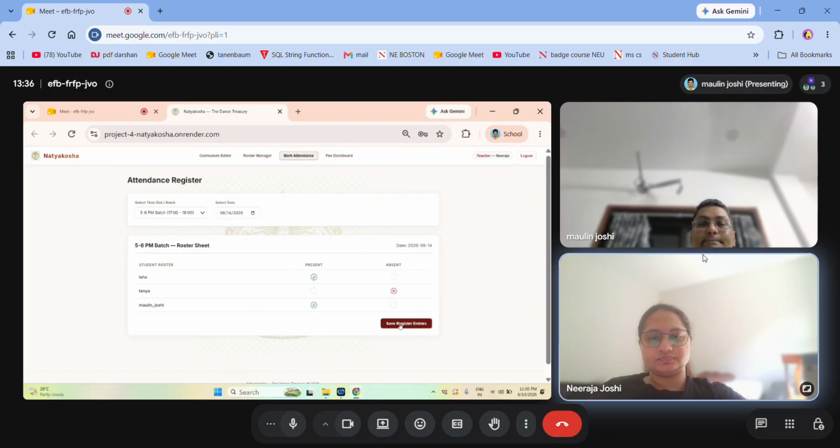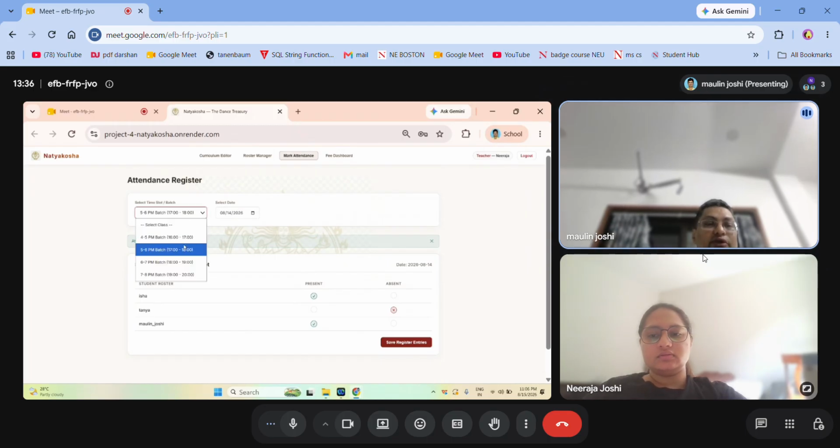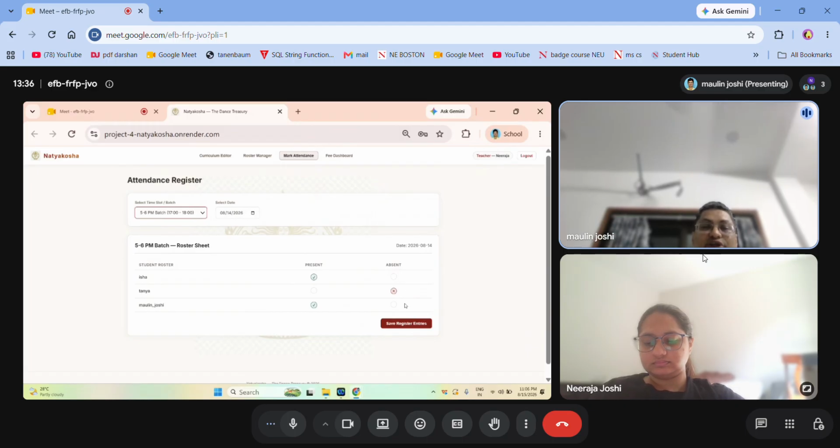Right? Yes. Okay, so I am saving it. Okay, great. So now I can navigate to some other batches also if I want to see it. 7 to 8 batch, again some students are there, and then let me check with the 5 to 6 batch, that Tanya I had marked absent and then saved in my register. So it's showing me that whatever I saved is being shown in the correct place. So that's good. Yeah, I think that this system works.